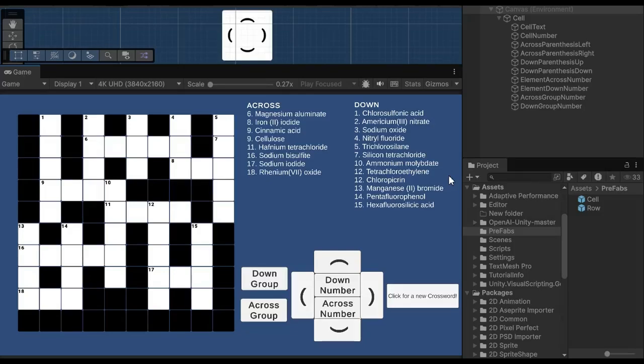So basically, this is my first prototype of my chemistry crossword game. It's just a mixture of New York Times crossword puzzles with learning chemistry. This is primarily for people who are taking AP chemistry or introduction to chemistry in college.